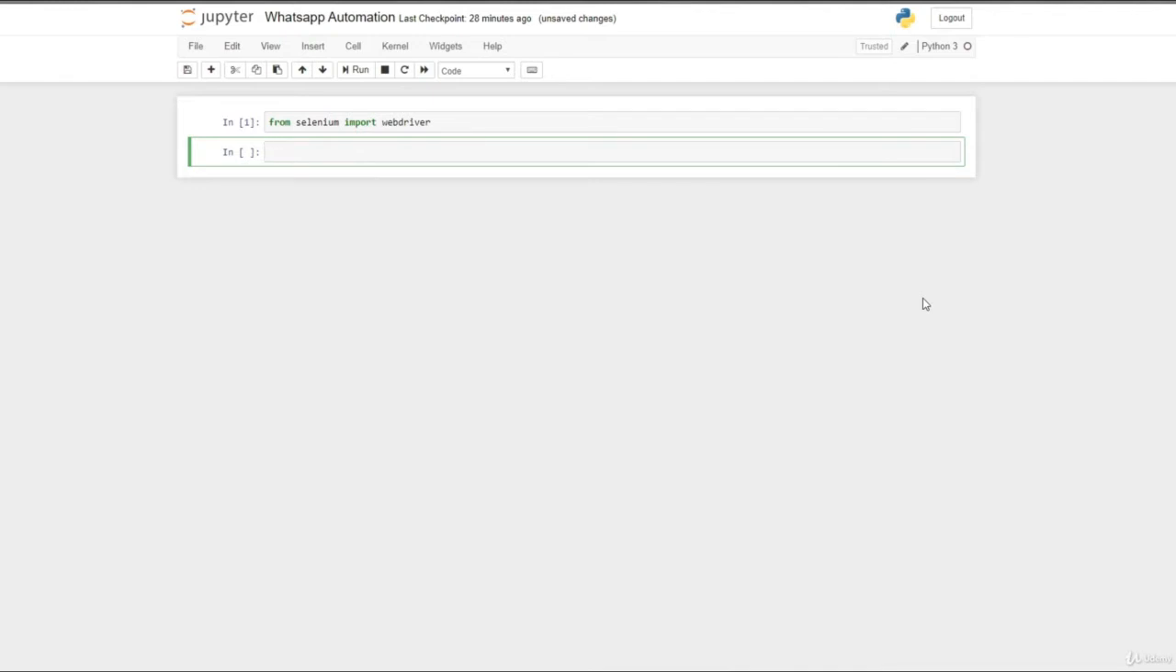So for that, let me choose a variable. For example, the variable name is browser. You can choose whatever variable name you like. So browser is equal to webdriver.Chrome. You can see here the C is capital, so remember that.